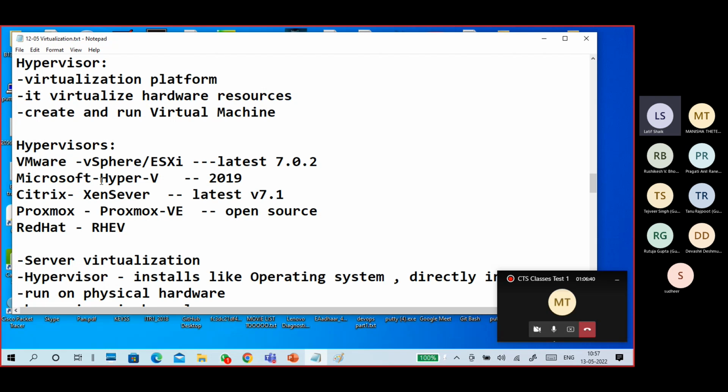Next one is Microsoft Hyper-V. From the Microsoft organization, we have Windows servers. In that line, you can find Hyper-V Server directly. Windows Server 2022 has been released into the market, but Hyper-V Server 2022 is not yet released, as I saw last month.